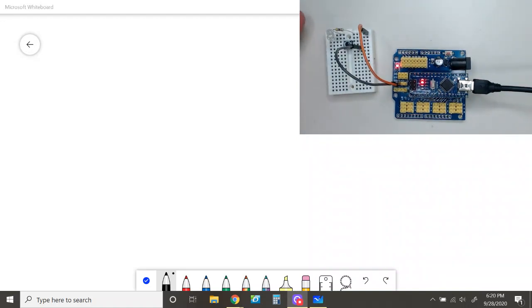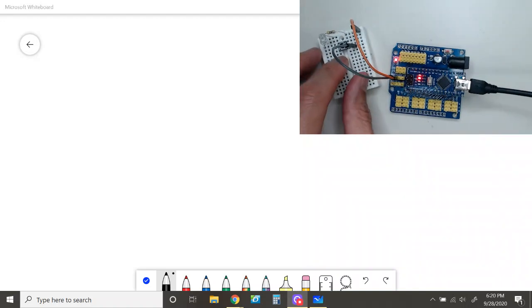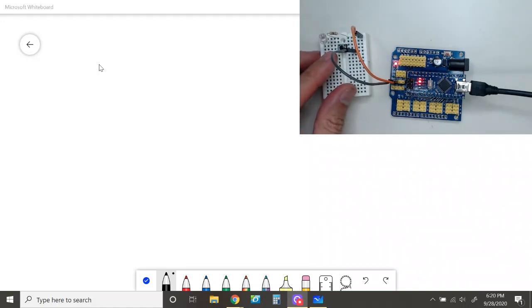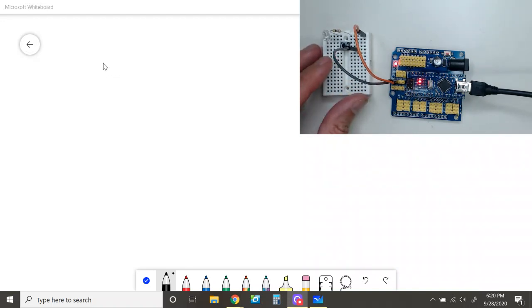So this right here, this is our button circuit. When I press it, it turns on. When I let go, it turns off. Alright, so I'm going to go ahead and draw this just as a review so that we can see how we can change it so that we can start using our computer. Alright, so here we go.